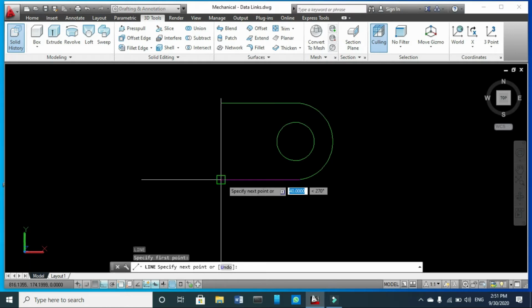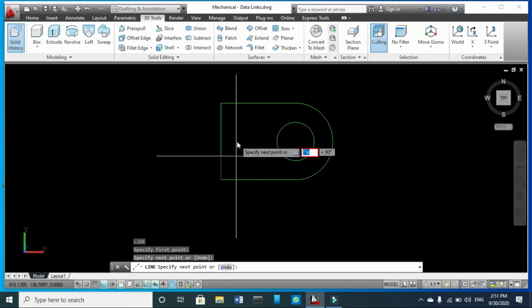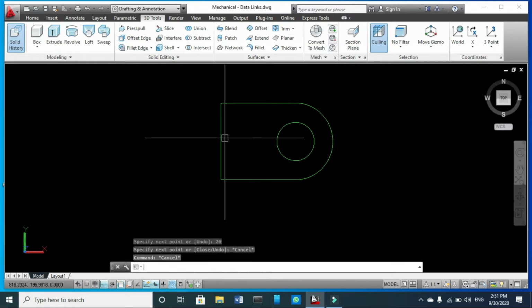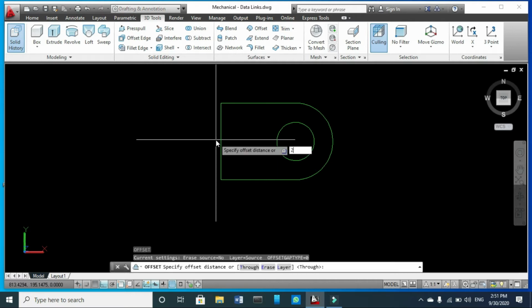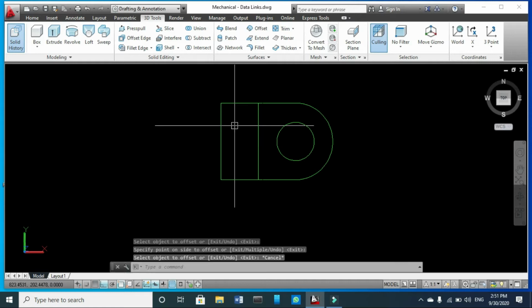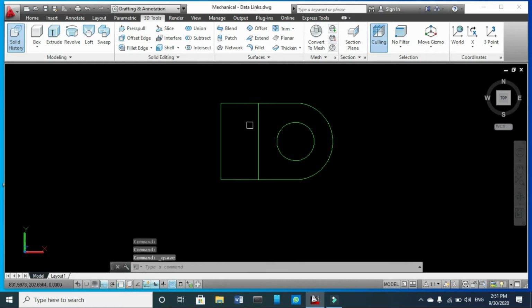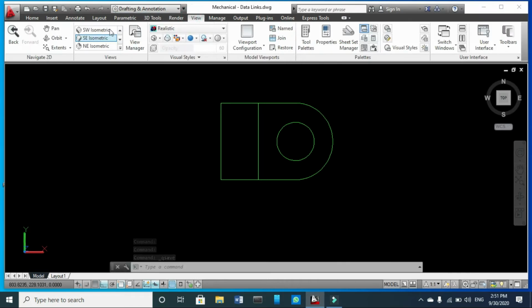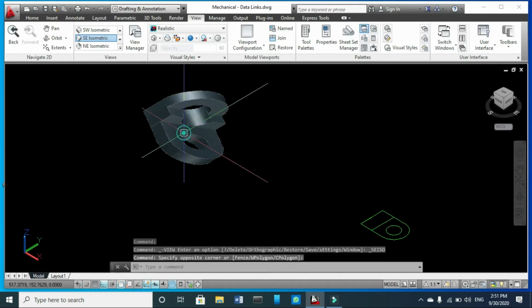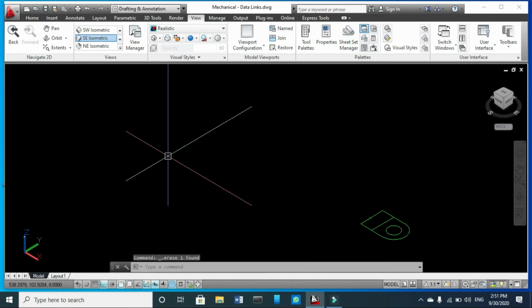Take an offset of 20 units with this line, and now I'm going to use isometric view. For isometric view I am going to choose southeast isometric view. See, this is now in isometric view.